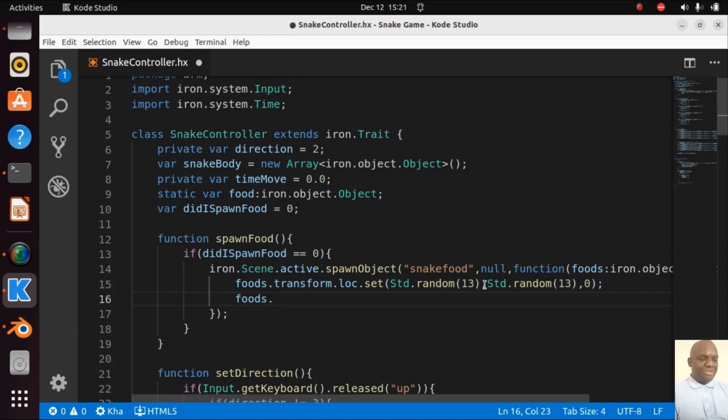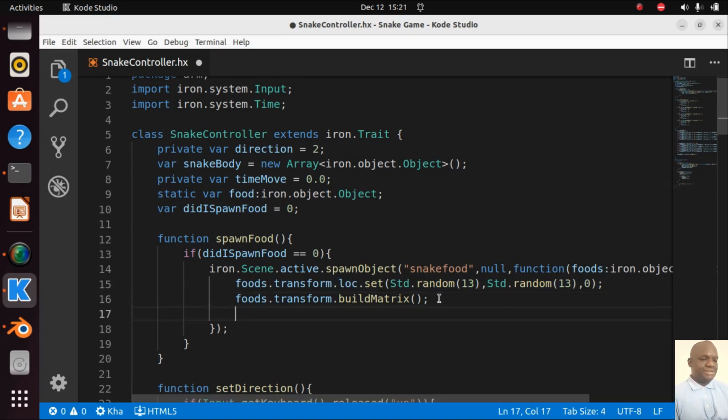So in the previous video, I had bugs with this activator. So let's put foods.transform.buildMatrix so that it knows something has changed. And now what I need to do is I want the game engine to remember this food, its location and everything. So this empty food here, we need to assign it to these foods here so that it is stored. So I'm just going to say food is equal to foods from here. This empty object is equal to foods, like so. So each time it is spanned, all information will be stored in this empty object.